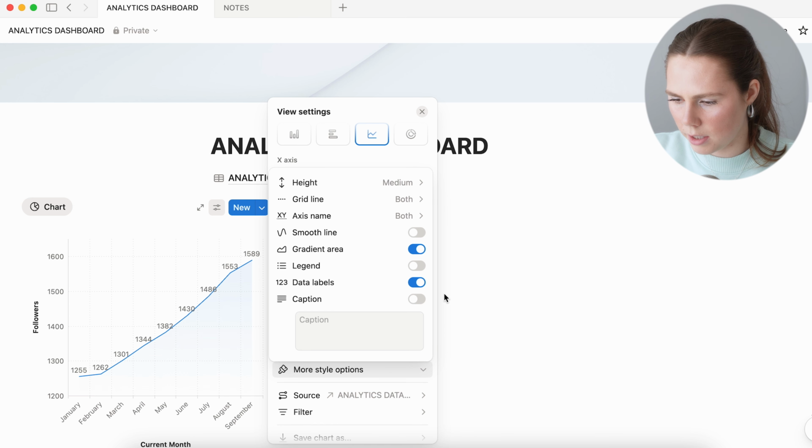And then another thing you can do is instead of chart, you can rename this to followers. We'll do follower growth. And there you go. So we're just going to do the same thing here. Database, chart. So for this one, again, you're going to make sure the source is your database, what to show. We want to do the current month.